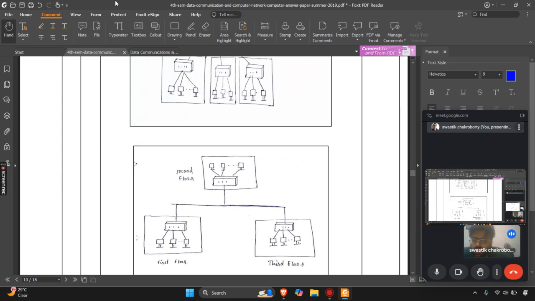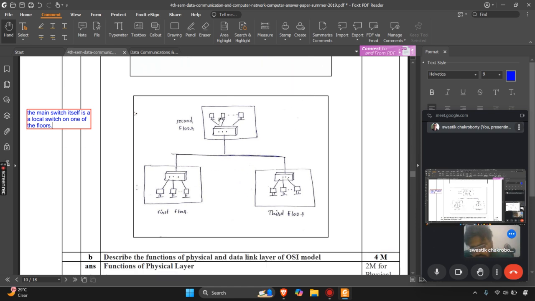Now here is an alternative arrangement. Here the main switch itself is a local switch of one floor. So instead of creating a separate main switch, one of the switches works as the main switch. Say at the second floor there is a main switch, so all the devices on the second floor are connected directly to the main switch, whereas all the devices in the first and third floors are connected via their local switches to the main switch.